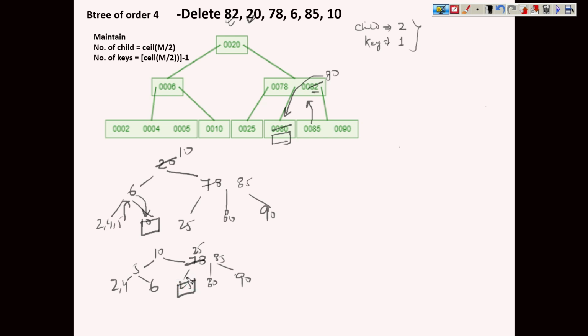But empty space is not acceptable. So it will look to the sibling. In the left sibling there is nothing available. The right sibling also has only one key. So if the siblings are not in a position to fix the problem, then we look to the parent and pull the key value from the parent and merge the two connecting children.